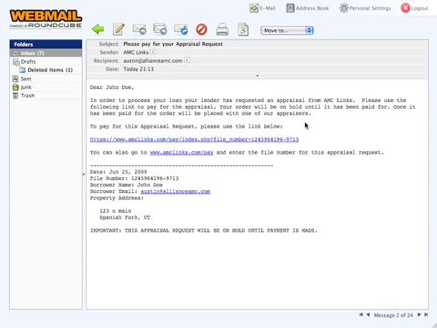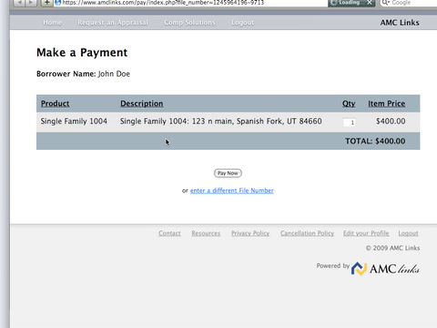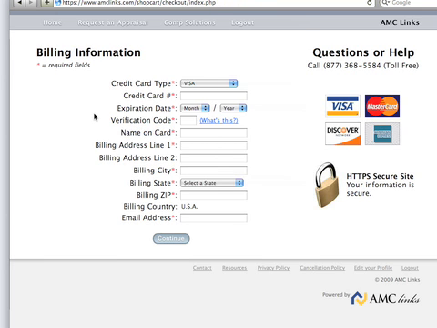It just says, "Dear borrower, in order to process your loan, the lender has requested an appraisal from us. Please use the link to pay." So you can follow this link, referencing the number, and just simply select Pay Now. The borrower can input their credit card information. Once their information has been approved, we move forward from there.